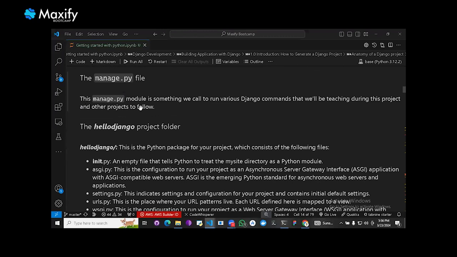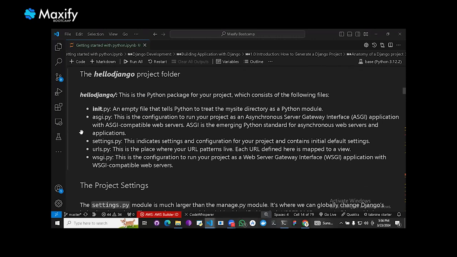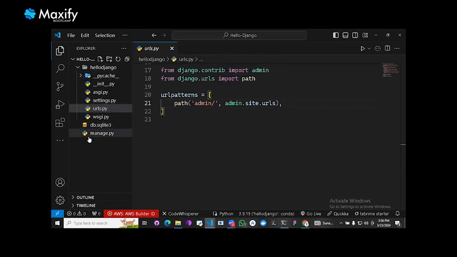So this manage.py module is something we can call to run various Django commands that we'll be teaching during this project and other projects. I just spoke about that. Now, let me quickly go over these files that we have here.